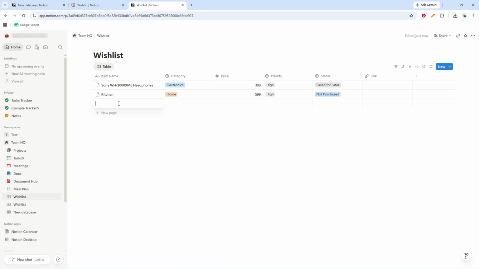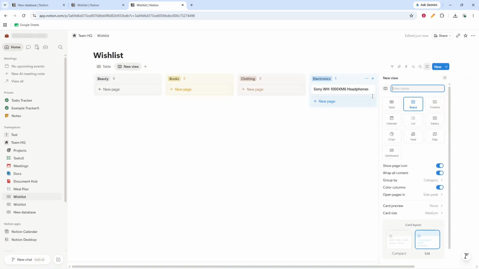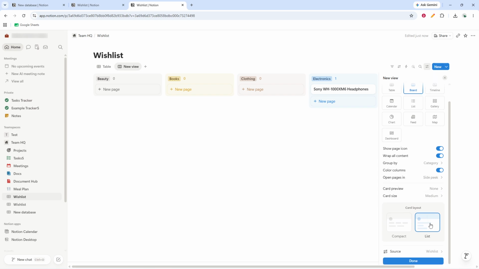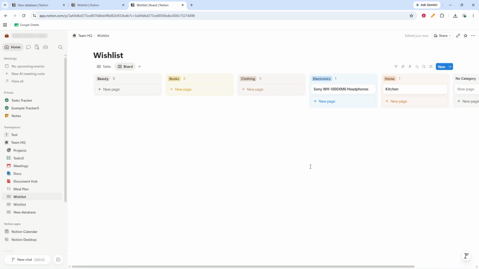first. After you have a few items in place, create different views for the same database. Add a table view if you want a full spreadsheet style layout, then create a board or gallery view to see the same items in different formats. These views do not duplicate your entries, they only change how the database is displayed, which helps when you want to scan the list in a different way.